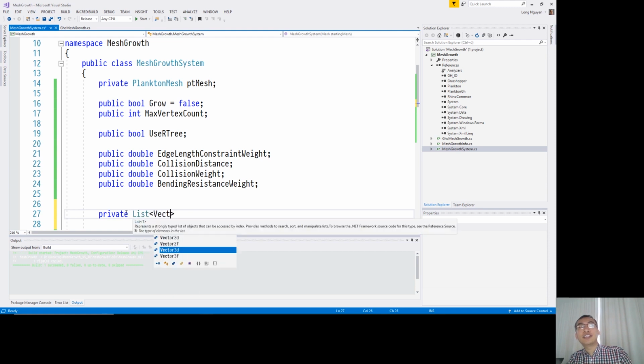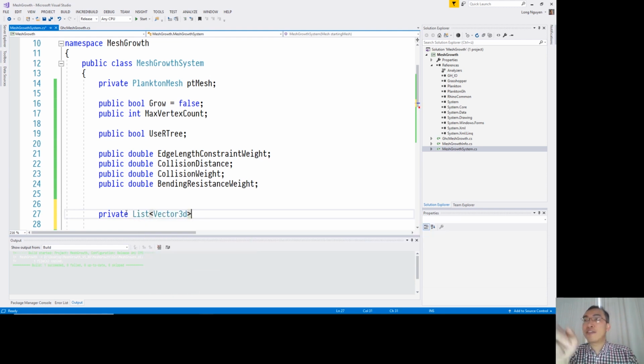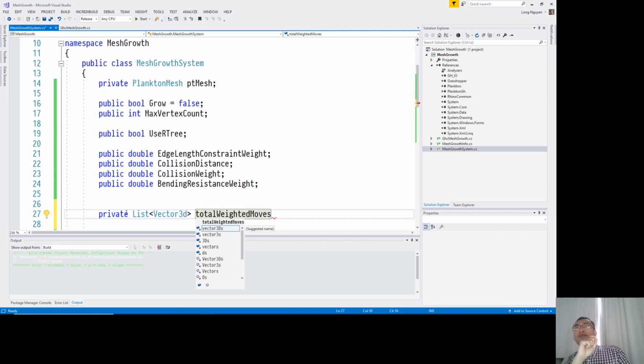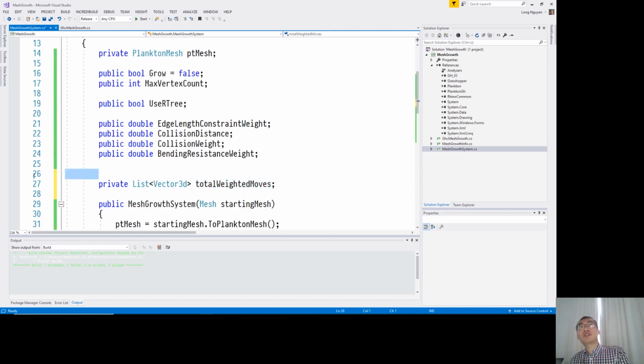of Vector3D. Fred, you have to unblock Plankton.dll and also Plankton.gh.dll. So there are two files to unblock, just in case. So private list Vector3D, and this one is private, so we start with lowercase. The name is total wasted move. I will explain what the word wasted means in a second, but for now, you can think of it as the total move vector for each of the vertices. There's no value, it's just an empty variable, so the value is actually null.